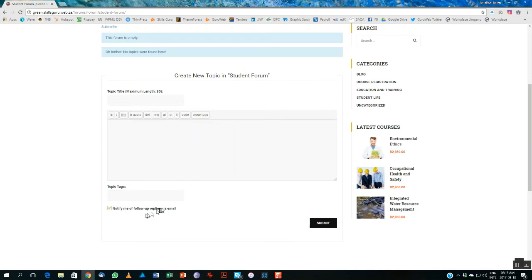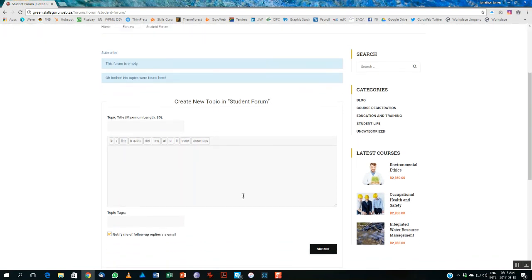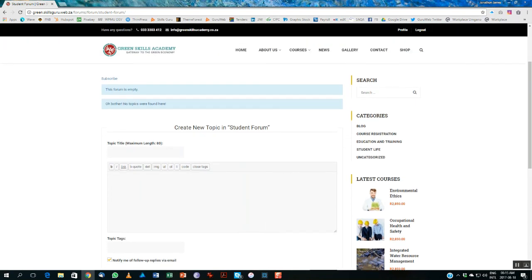Click on Notify Me, so if any other student logs in and makes a reply to your topic, you will automatically get an email telling you that someone has replied, and then you can log into the forum and read the reply. And once you've filled everything out, you would click Submit, and that would then appear in the forum as a topic.